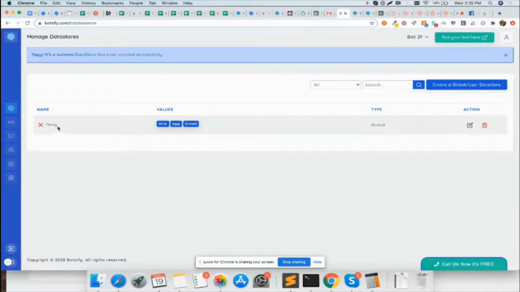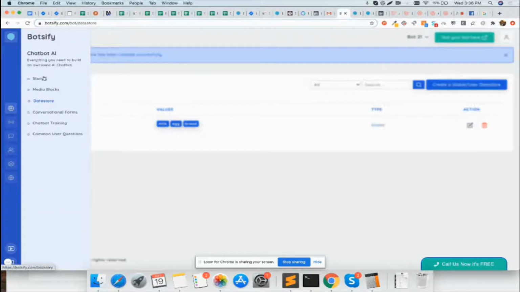Once I save this data store, you'll see a few things like dairy. There are values, and the type of this data store is global. And you see this little cross icon here, which means that this data store is not being used in any of the stories. So I'm going to create a new story and use this data store inside the story.